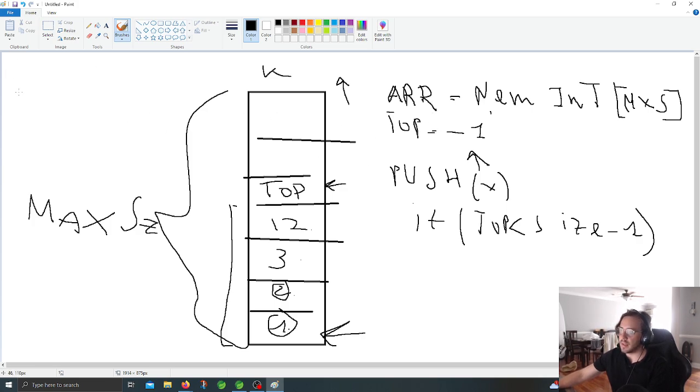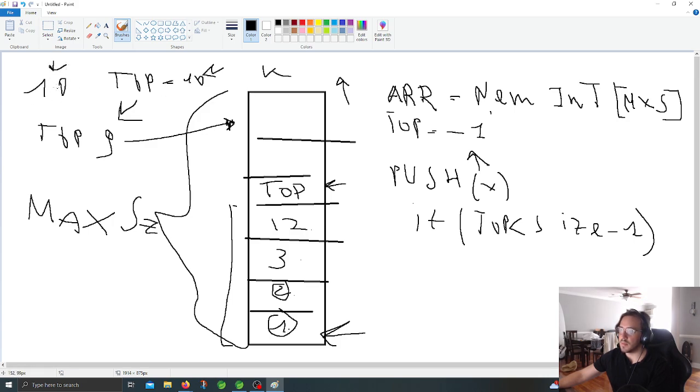Because let's say the number of elements is 10, and we have top at 9. We cannot put another element, because top is pointing at the last index of our array. The array is already full. If we put another one, we would increment top to 10 and add an element at position 10, but position 10 doesn't exist because of the length. The indices go from 0 to 9, which makes a lot of sense.